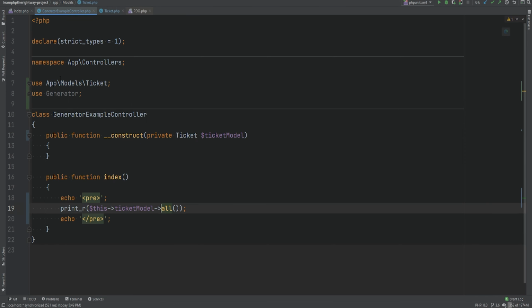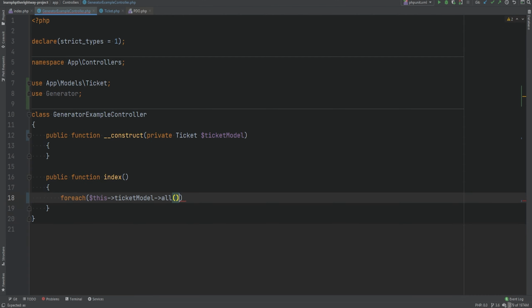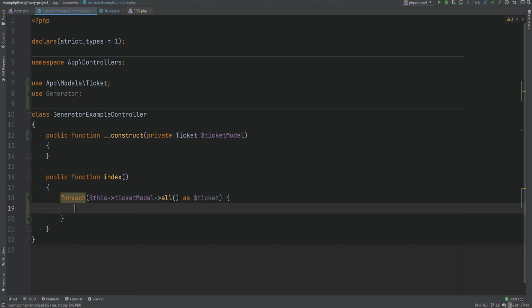And within our controller, instead of printing the result of it, we can simply iterate over this result and print the ID and the content, or maybe the first few characters of the content, to the screen so that we can see that it's actually working. So we're going to do a foreach loop here as ticket and simply echo out ticket ID and the first 15 characters of the content. We'll add some line break here, and let's test this out to make sure that it works.